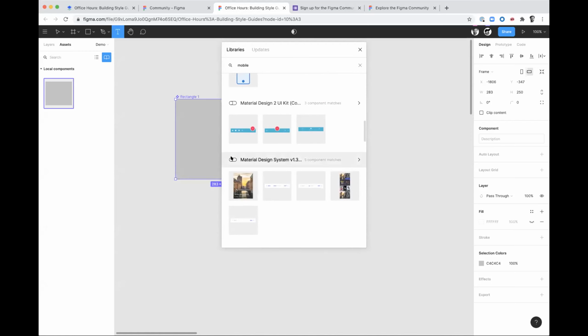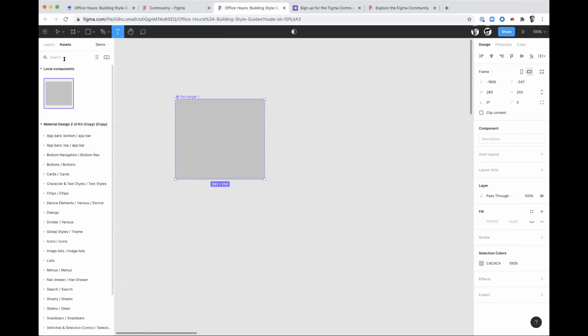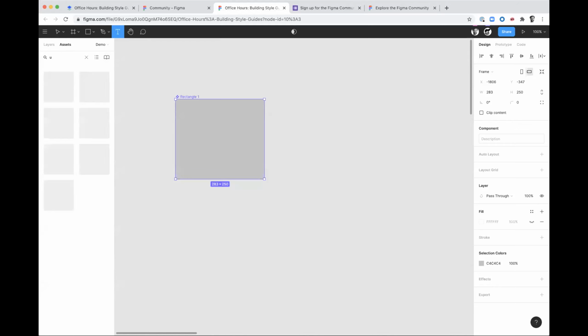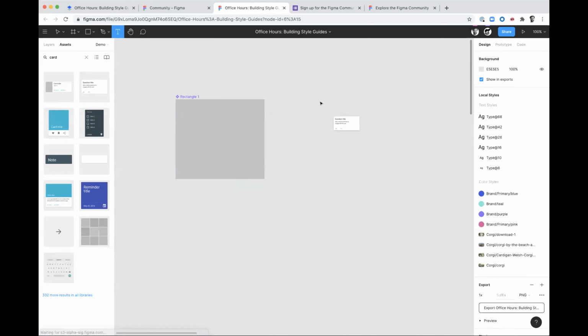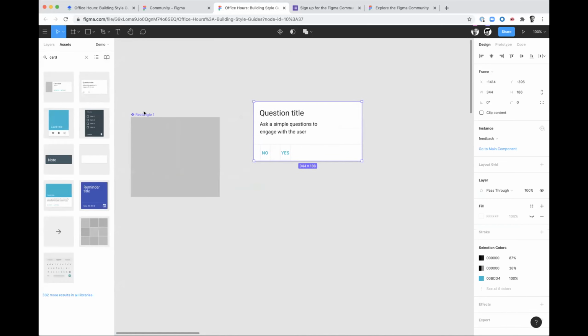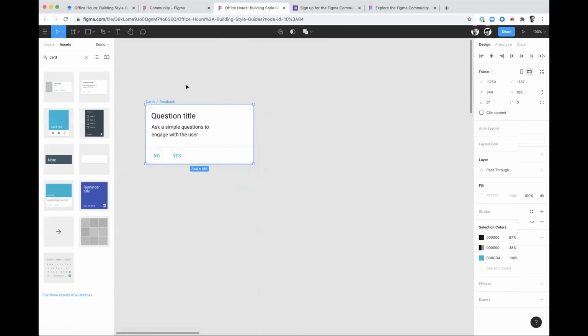Or how about just this material design system? That'll work. Material design kit. Great, cool. So if I were to just pull in a button or something like that, or maybe a card example, if there's some cards in here, awesome. So I'm just going to grab this card right here, and I'm going to turn this into a main component real fast. Detach main component.